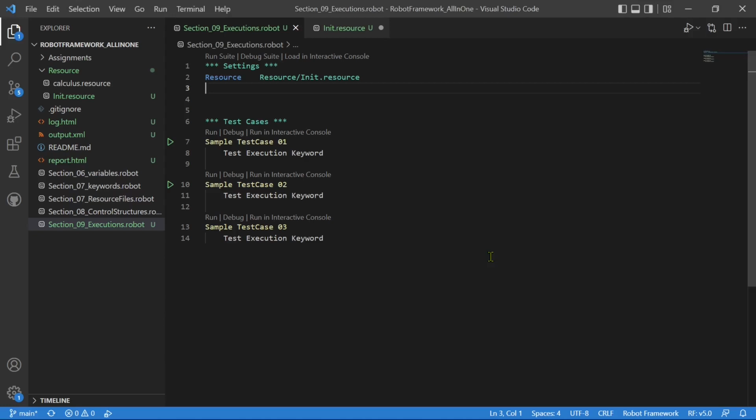In this section, let's look into setup and teardown keywords in Robot Framework. These are very powerful and definitely you will need them in any Robot Framework structure that you are creating. I have created a new suite called section 09 executions.robot.